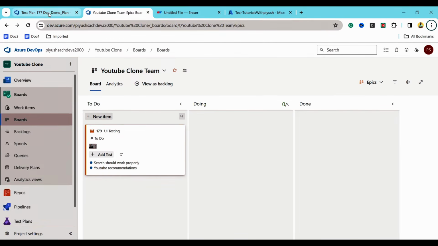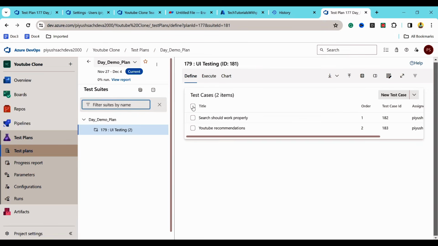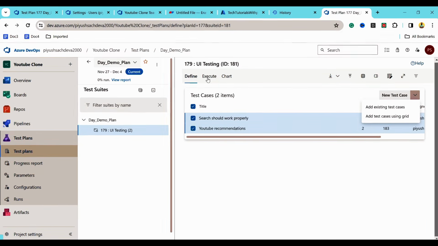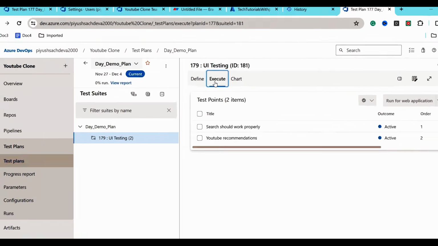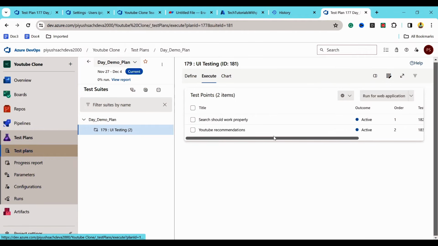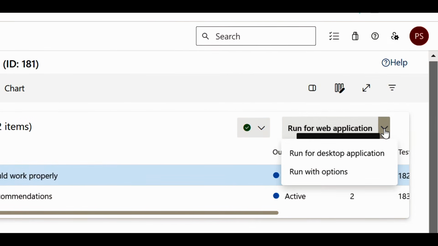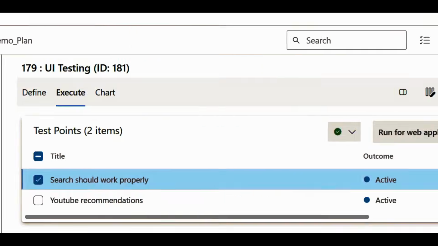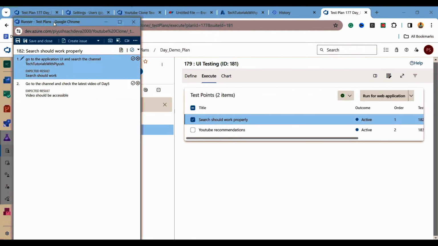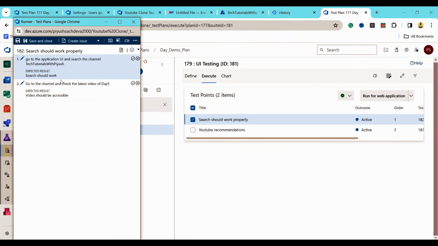Right? So if we go back now, over here, let's select the test cases and then go over here, which says execute. Okay, now select the first case, which is search should work properly. And then we can see there is an option. We can run for desktop application, or we can run for web application, or we can run with options. So let's run for web application. And it has opened a new browser window. So this browser window is also referred to as test runner. This provides you an interface to execute your test cases in real time.